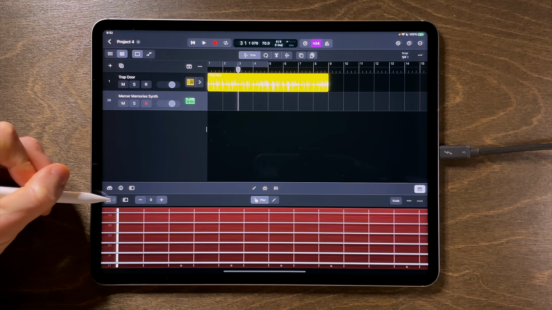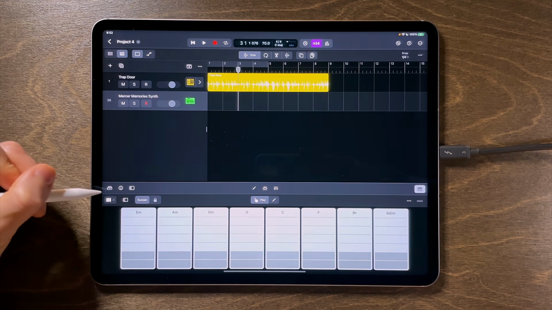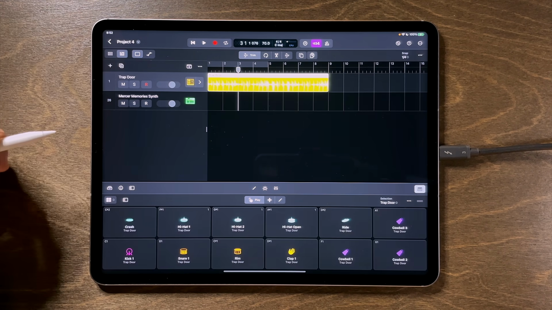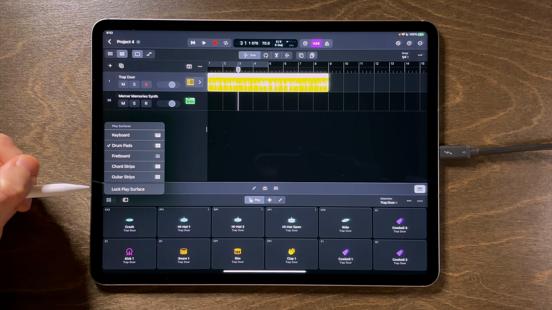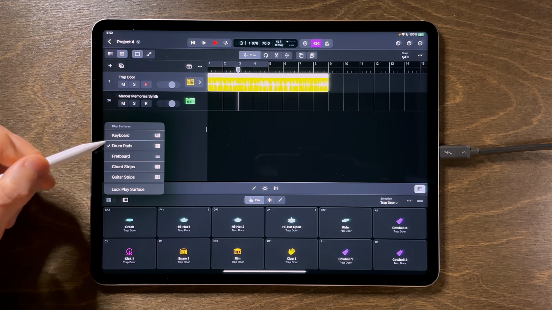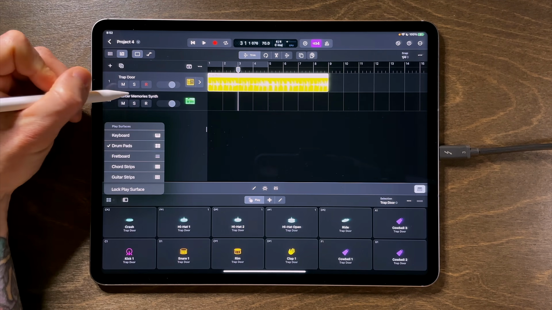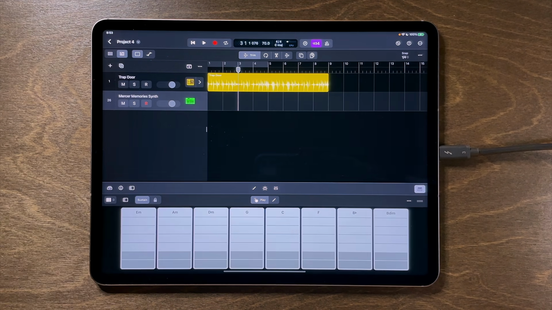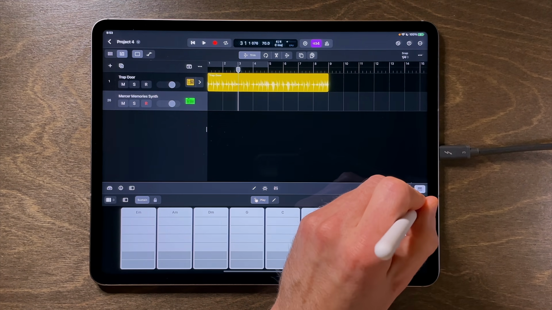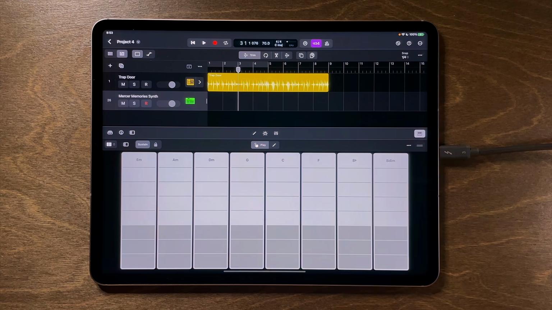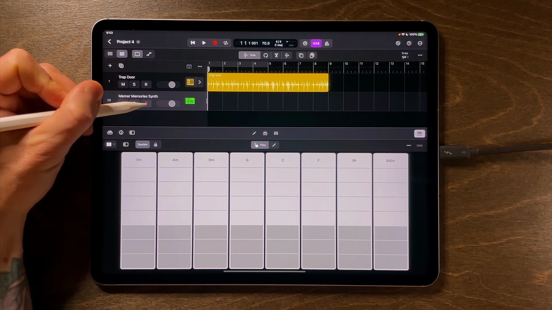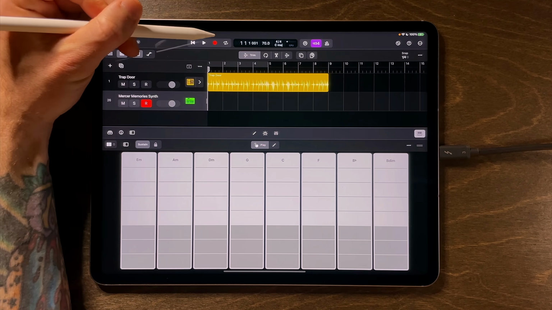fretboard, chord strips, and guitar strips. And if we select our trapdoor kit here, it automatically defaults to the most appropriate play surface, which would be drum pads. So I'll select my synth. I'll set this to chord strips, which offers an easy way to play entire chords with a single finger. So I'm going to expand the chord strip view so I have more room to work. Let's move the playhead back to the beginning of the project, record enable our track, and let's lay down an idea. Here we go.